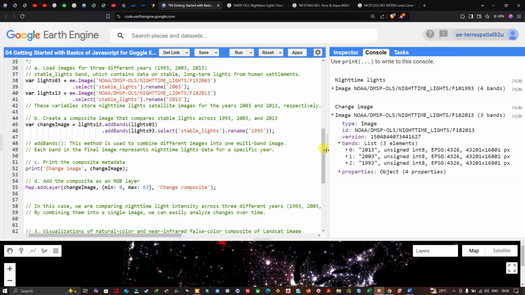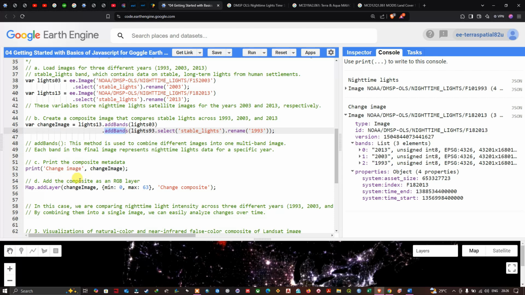So we have managed to add the three satellite images as a stack layer using this function called addBands. You can see the bands that are available now: 2013, 2003, and 1993. And similarly, in the properties, you can see the asset size, index, system index, and time start and time end.